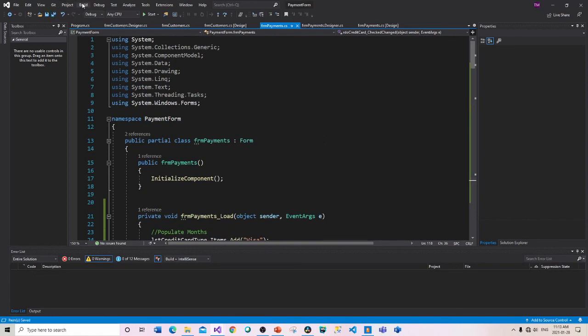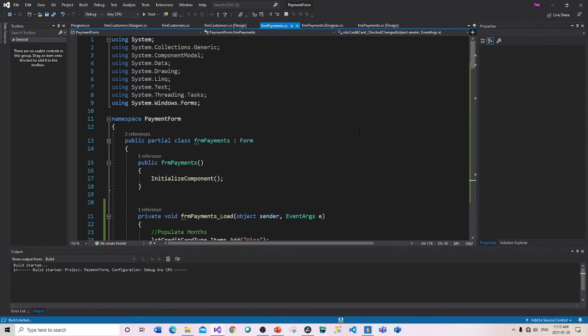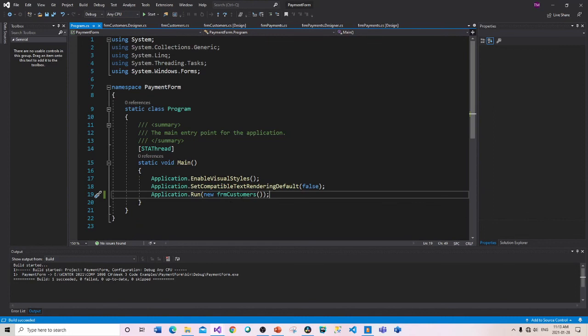So I am going to save it and I'm going to build it. I'm going to do a build and just see. And it doesn't look like there's any errors whatsoever with my build. And remember too, I did make that change up front for form customers. That's how it allowed us to go back and forth.